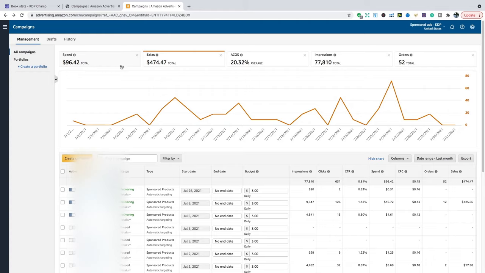So you can see my spend of $96.42, and then the sales amount of $474.47 with an ACoS of roughly 20%. And it shows that my ads have been profitable. However, with the sales, I must mention that this is not the full amount that you receive. You receive royalties from this, so make sure you don't get confused with that. But from my ad spend in the US, 52 orders, which is roughly 10% of the amount of books that I sold this month.